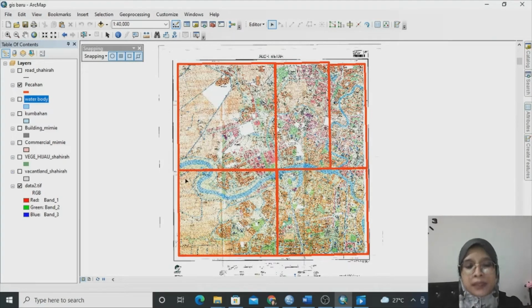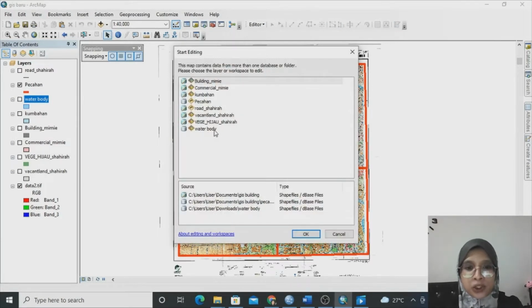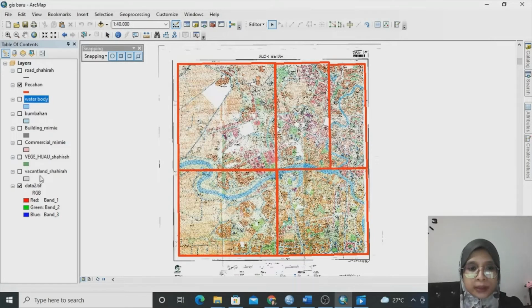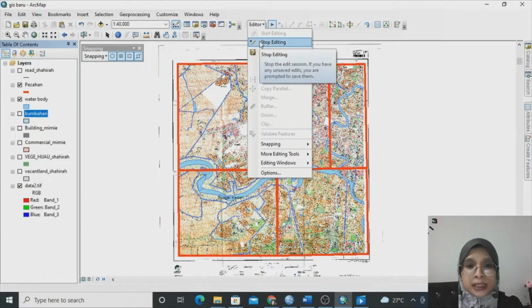Then I will explain how to digitize data. To start digitizing, go to the Editor and select Start Editing. Choose water bodies and select OK. Then when you are done digitizing water bodies, go to Editor and select Stop Editing.